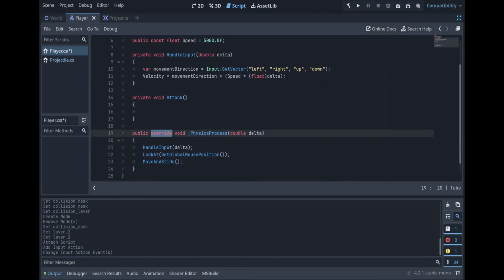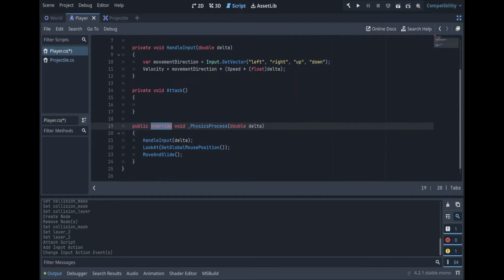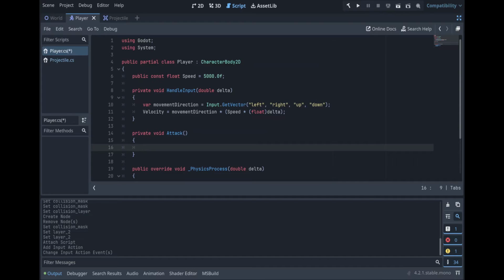As another addition to that, these have overrides because physics process is a function inherited by CharacterBody2D. So when we override, what we're saying is don't use the physics process that CharacterBody has already written. Instead, use what we have written for physics process. So that's what all of these labels mean around our functions. Okay, so with our attack method written, let's go ahead and program this out.